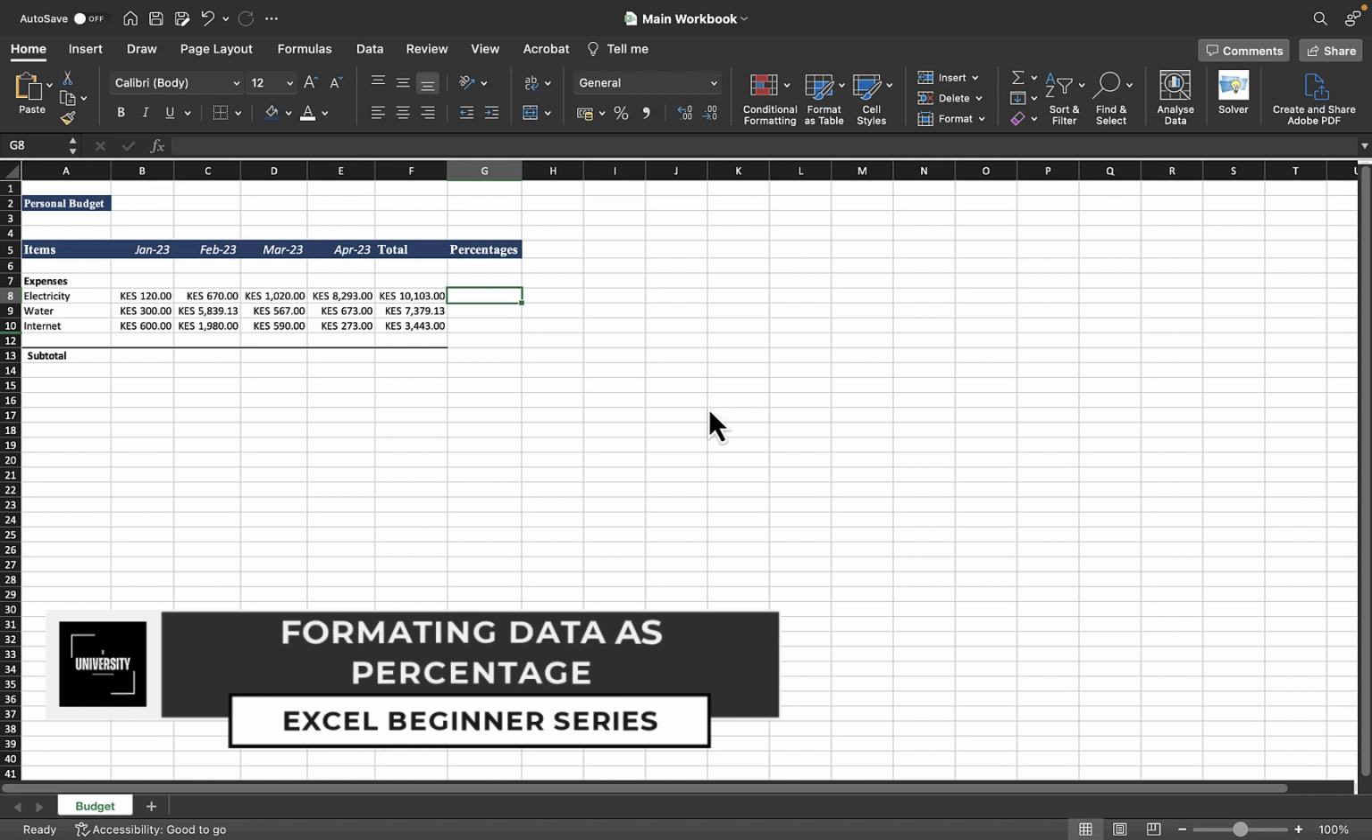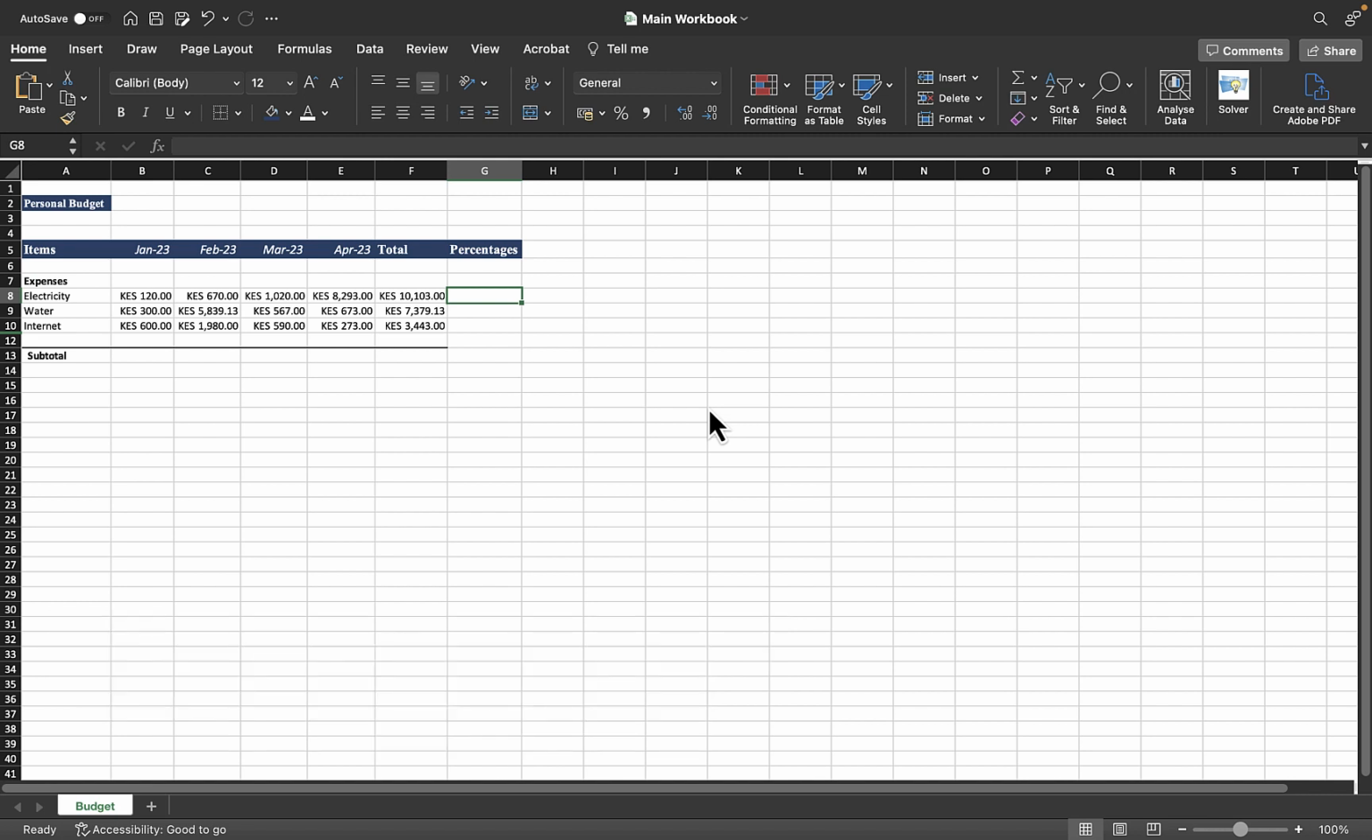Welcome to this tutorial. We're going to learn how to format data as percentages. If you remember well, a percentage is basically a fraction or a decimal multiplied by 100. In this sense, I'm going to find the total here.